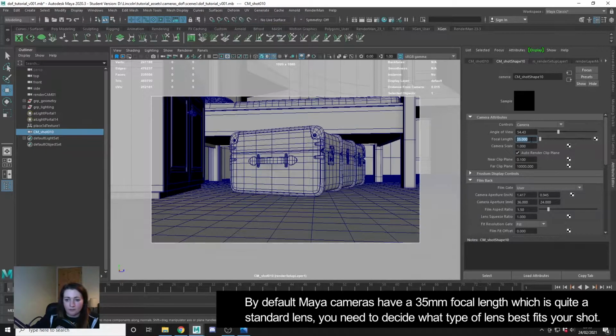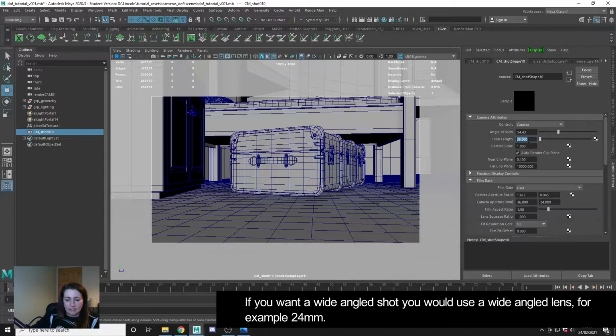So a focal length of 35 is quite a standard lens. It's neither wide nor close up. And by default, whenever you create a camera in Maya, it's going to be 35mm. And the worst thing that you can do is just leave it alone. Okay, you need to figure out what you want this shot to look like.